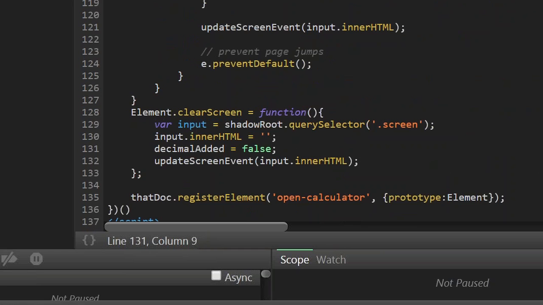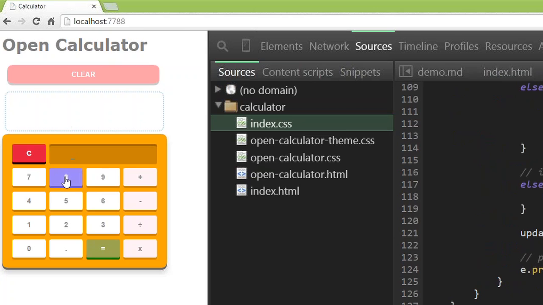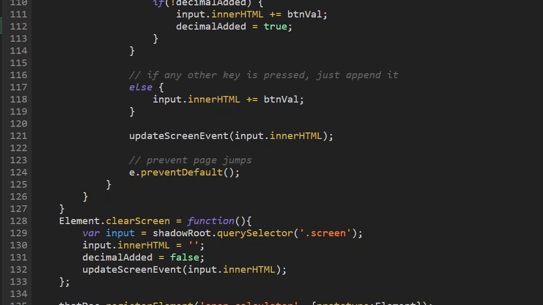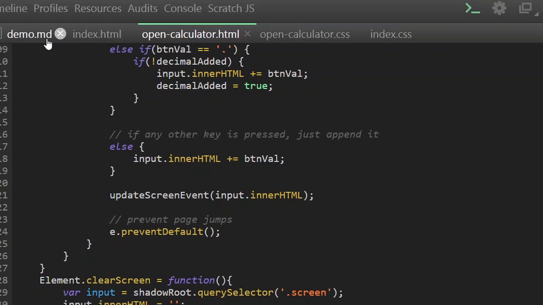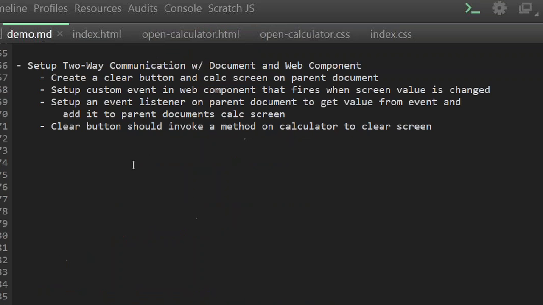So once we do that, okay. Now we have the clear button working and the display working. So we have communication going back and forth between the parent document and the web component. To me, it's as easy as that. I don't think it's anything complex. I think it's actually pretty simple, and it's basic stuff that we all already know. So the next part is with that.